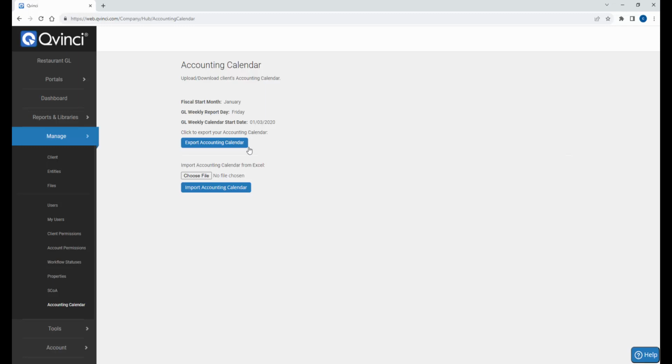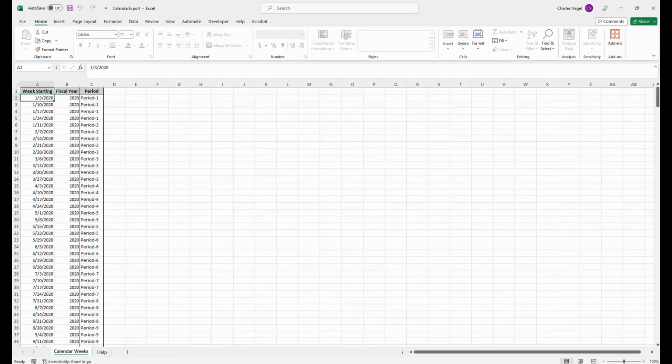So if I click Export the Calendar, then I'm going to get something that looks like this in Excel. And now I can make changes. You can see here that I've got the 3rd of January 2020 is my first one. Here's the year 2020. And the first 4 weeks are called Period 1. The second 4 weeks are called Period 2. And here I've got 5 weeks of Period 3.